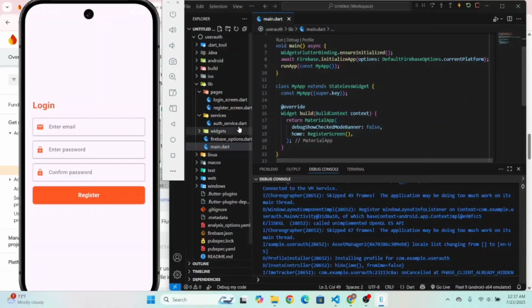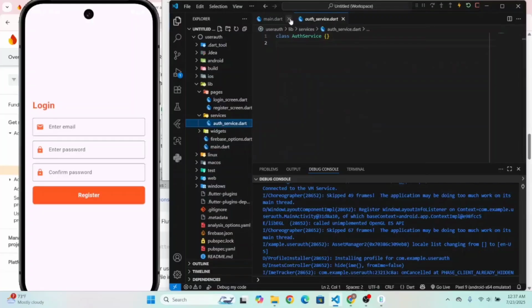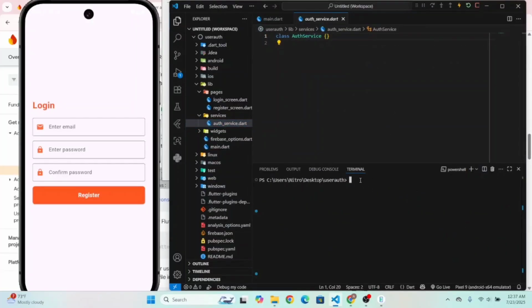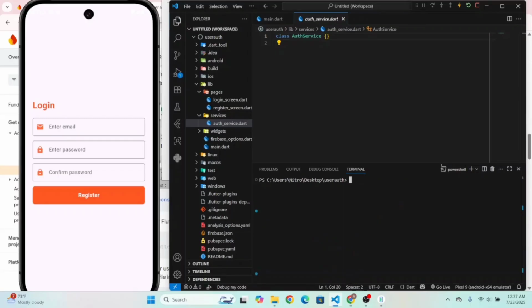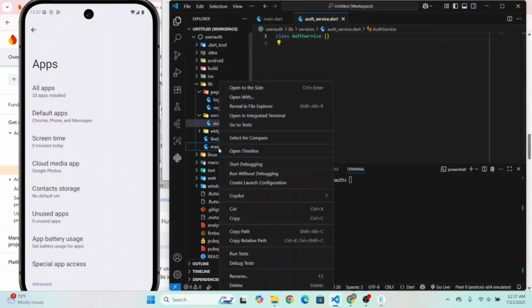Okay, now open up the auth service dart file, and before that we have to add the Firebase auth package. Run this command: flutter pub add firebase_auth. This package helps us with the authentication system, Firebase authentication. Okay, now stop the app. If you run the app, you will get an error.